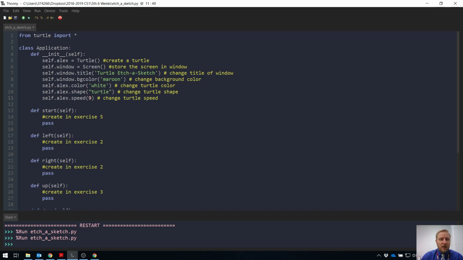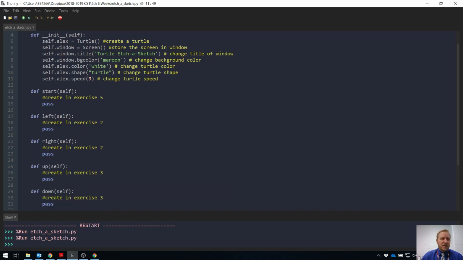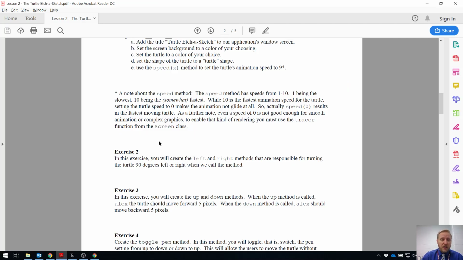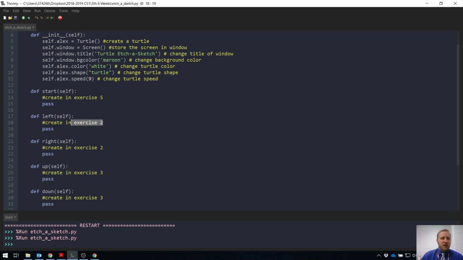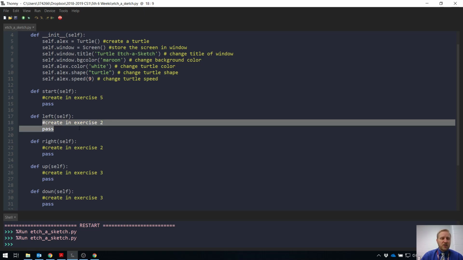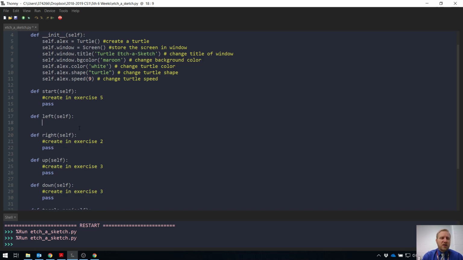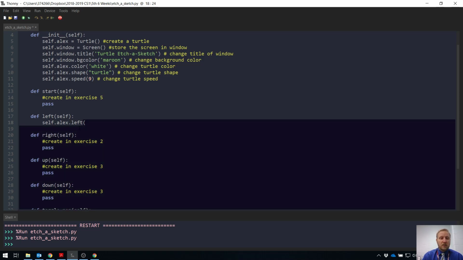All right. Now, if I look at my comments here, I see left and right are going to be created in exercise 2. You'll create the left and right methods that are responsible for turning the turtle 90 degrees left or right when we call the method. So left should turn the turtle 90 degrees left, and right would turn it 90 degrees right. I'm going to get rid of the create-in-exercise-2 comment and pass. Our turtle's name is not turtle, it's self.alex. We want self.alex to turn left 90 degrees.